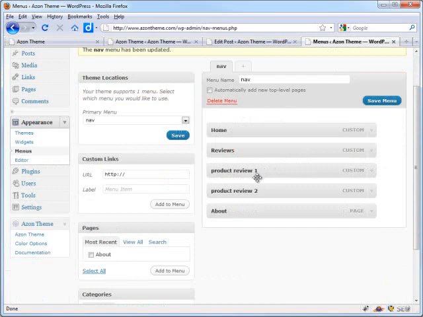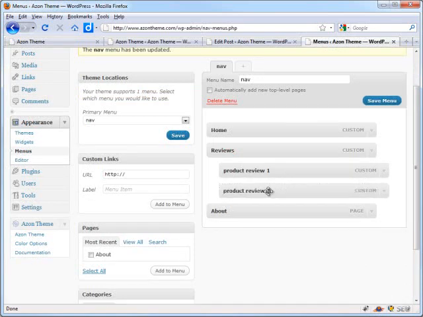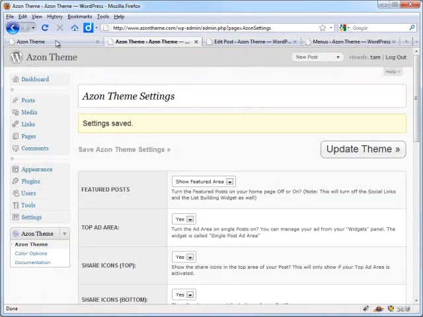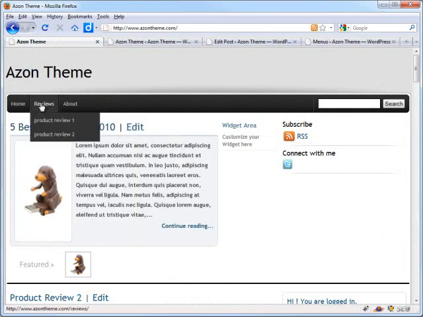Another thing you can do too is you can make them be a drop-down menu as well. So if you had different reviews, you could do that easily. Now they're drop-down spots.